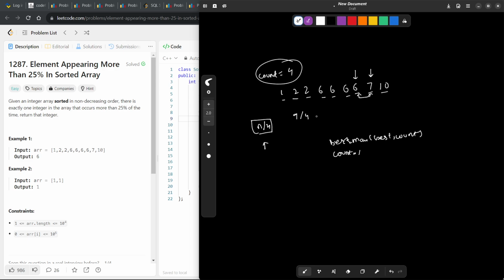So 9 by 4 is equal to 2. So this particular element is present strictly greater than 2 times. That is why we can return this particular element. And in all of these problems, you would generally see that we are comparing the current element with the previous element. But let's consider a case like this.